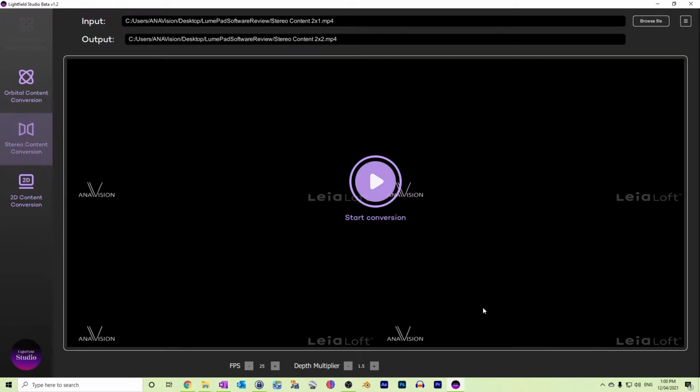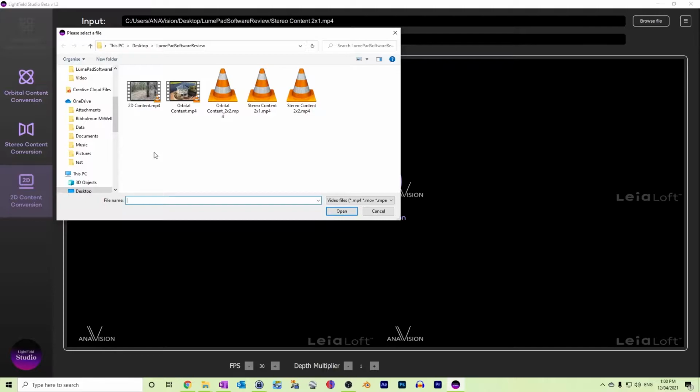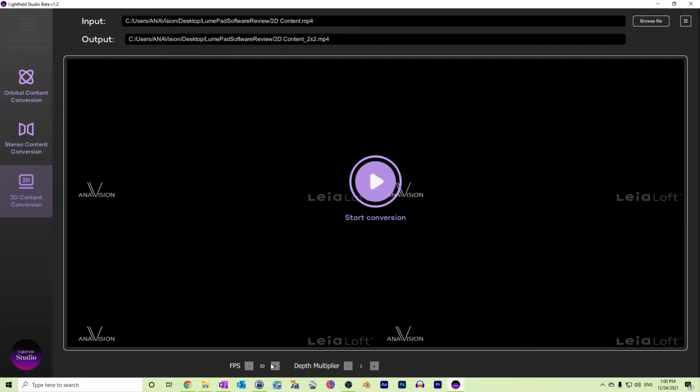So let's try the 2D conversion to 3D. And for that, we'll select something that I've prepared already for that, which is our 2D content. Again, we'll select the frames a second, and the original frames per second here was 24. And the depth multiplier, well, let's make it something a little bit less this time. We'll make it 1.2, just to see how well it does the conversion right back from a 2D file. And with that, we'll start the conversion.